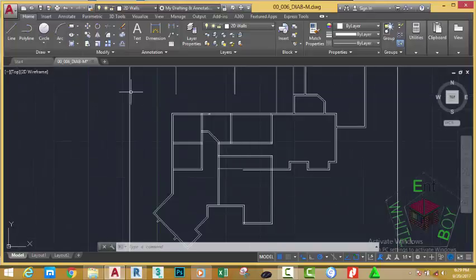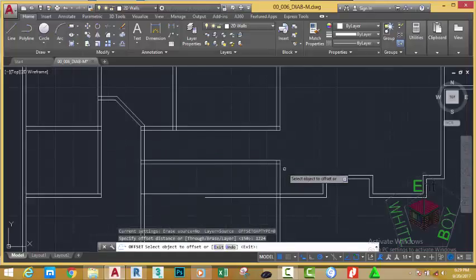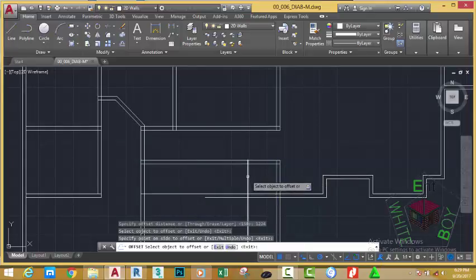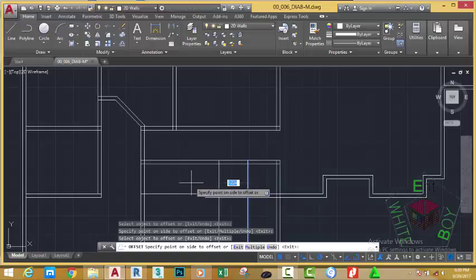Go to the Home tab, Modify panel and select the offset command. At the specify offset distance prompt, type 1224 on your keyboard. Press enter. Zoom in into this area. Select this line and offset. Select this object. Type 150 mm. Press enter. Press escape to get out of the command.